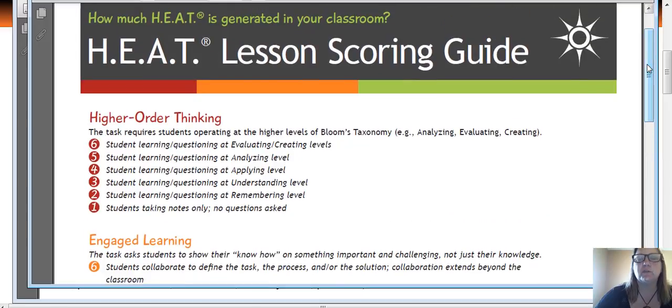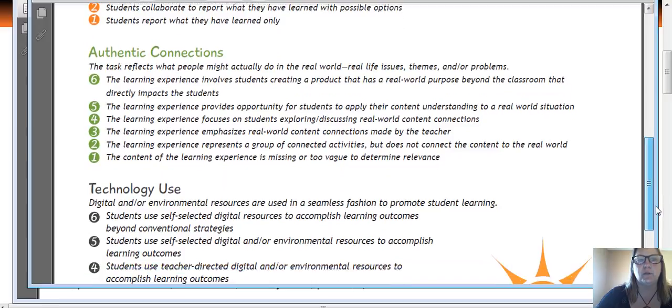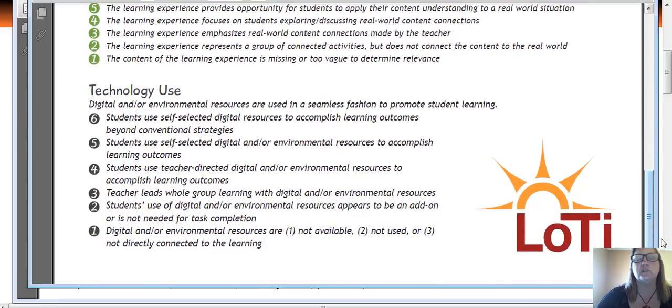So we use this to look at lesson plans and rate lesson plans from a scale of 1 to 6 on higher order thinking. What were the students doing in that lesson plan? Same thing with engaged learning, rating the students with a score based on what they were doing. Same thing with authentic connections and technology use. And so using the score like a rubric, we would go through and grade lesson plans to see where maybe the lesson plans were a little deficient in one way or the other, and something that we could do to make it more meaningful for our students.